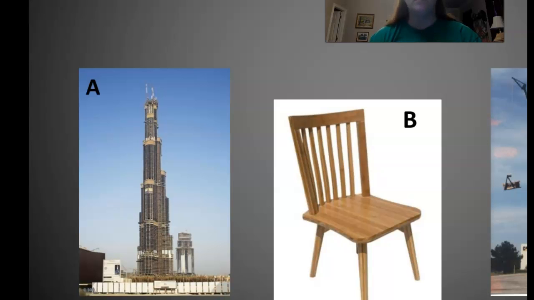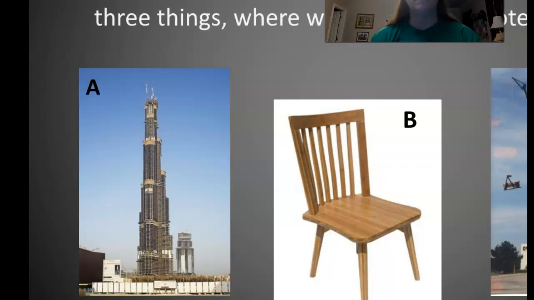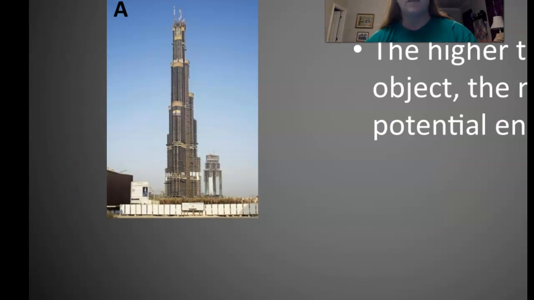Changing an object's height can change its potential energy. If you want to drop an apple from the top of these three things, where will be the most potential energy? A. The higher the object, the more potential energy. It's energy due to gravity, by the way.